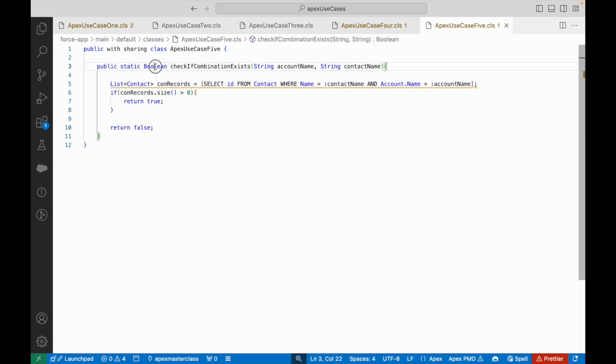Okay, and any kind of data type that you put as the return type of your method, you have to ensure that you have a return statement. You can only choose to keep void if you don't want to return anything. But if you put, let's say, boolean, string, list of strings, you have to ensure you are returning the same kind of data type as part of the result of your method.